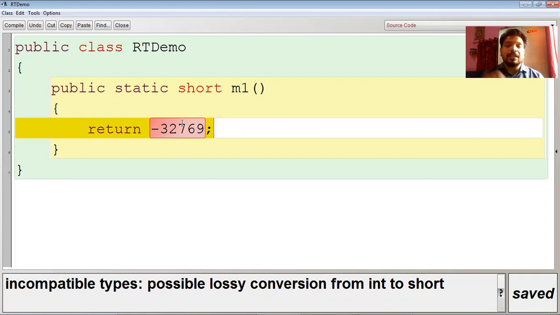Is this clear? That is the reason why the error is coming. Possible lossy conversion from int to short. Meaning the compiler is saying that this integer value is not compatible with short and cannot be converted.